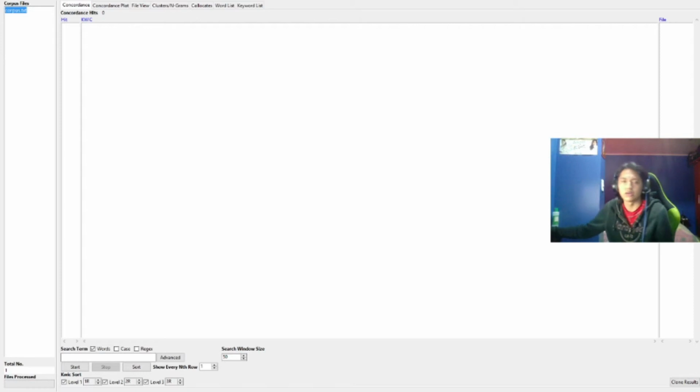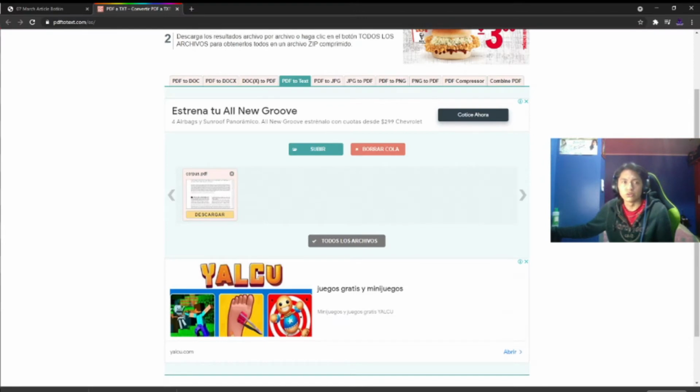If you don't know how to change the format of a file, for example PDF to txt, it's easy. You can go to this website where you can change the format of your file, as I did. As you can see, here I uploaded the corpus that I chose, and I transformed it to a txt format. In that way I can work with that corpus.